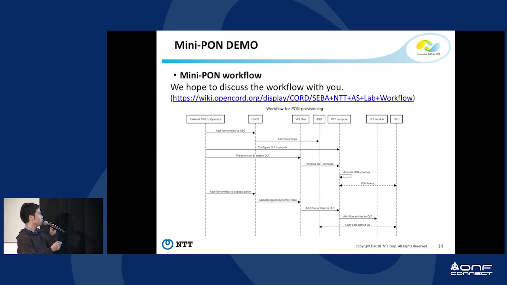We released the workflow for Mini-PON on the wiki page of the SEBA design. I believe this information is valuable for other carriers who are thinking of deploying pluggable module type OLT as well. We hope to discuss the workflow with you. Let's say how I can integrate this kind of workflow with other workflows, for example, for box type OLT that is commonly used.